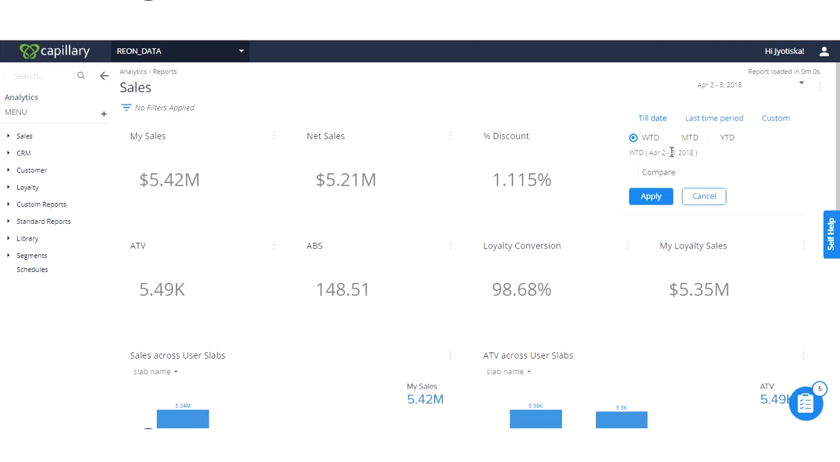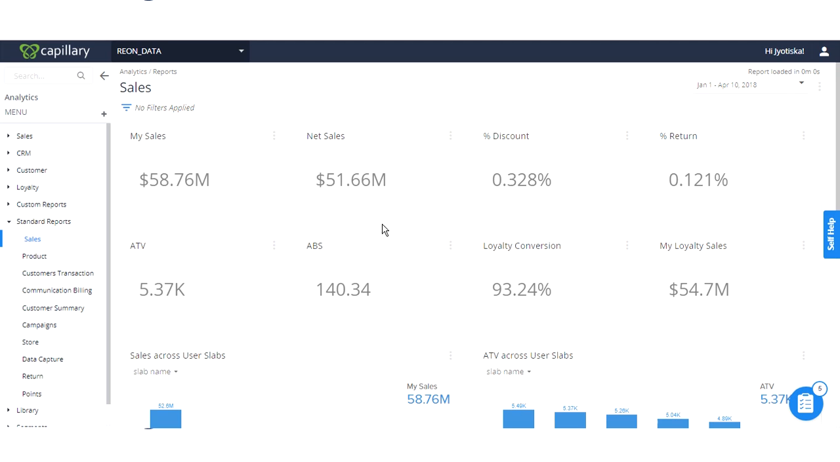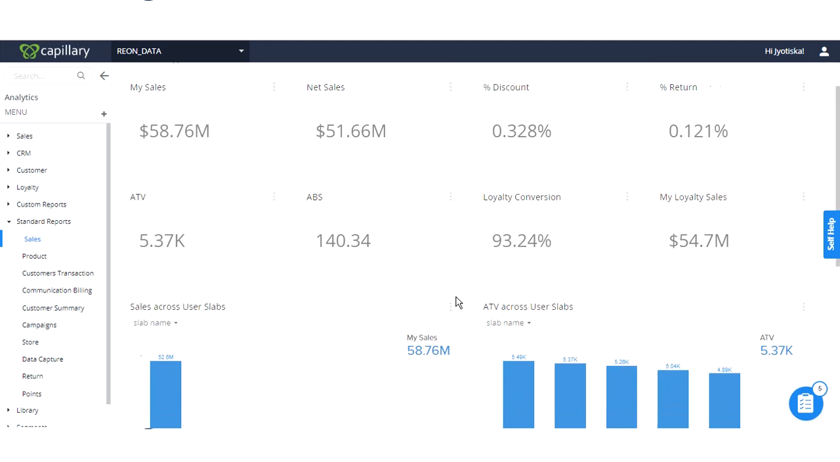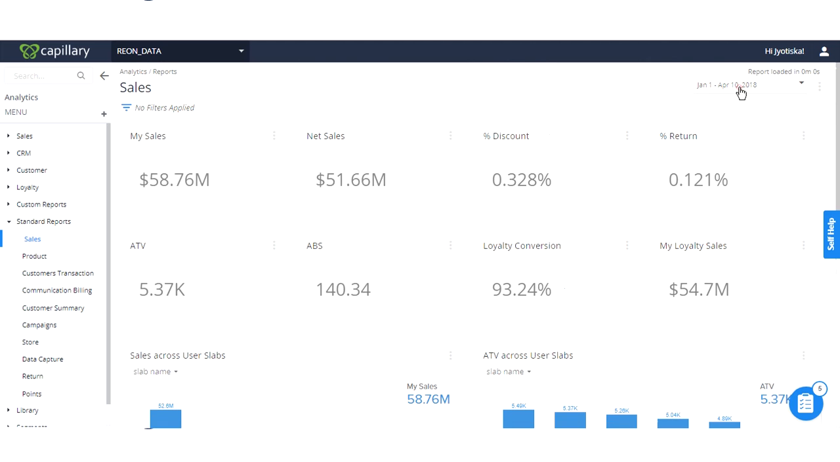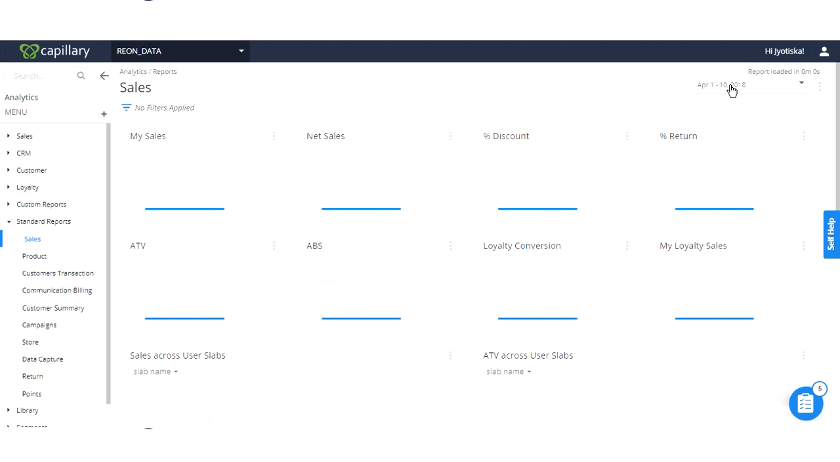So let's say this report is currently running on MTD. I will be changing it to YTD. I'll click on YTD and click on apply. As you can see, the numbers have changed and the currencies are represented by their currency symbol, like dollar in this case. It can be configured to rupee, euro, whatever the brand's local currency is. Then from YTD, I can go back to MTD. So this is helping me to quickly change the date range.